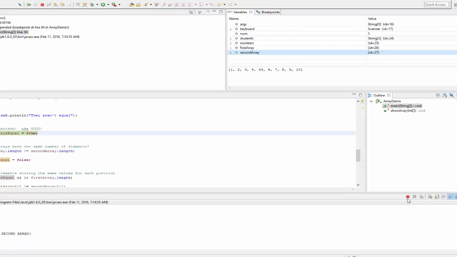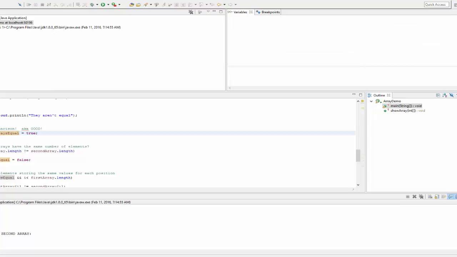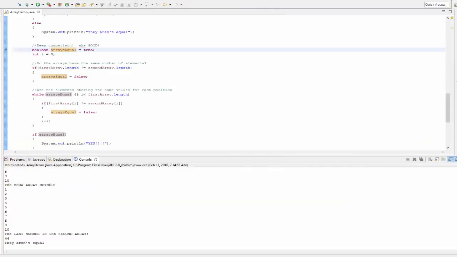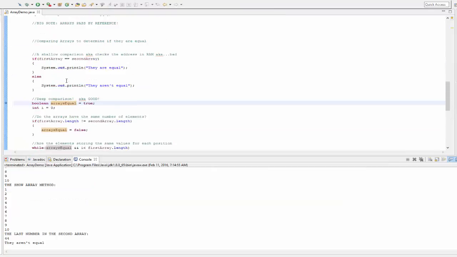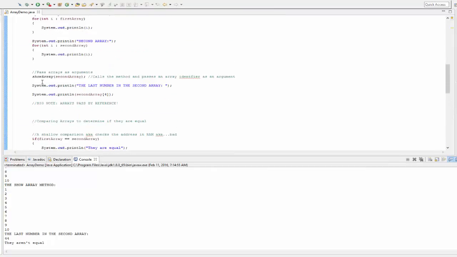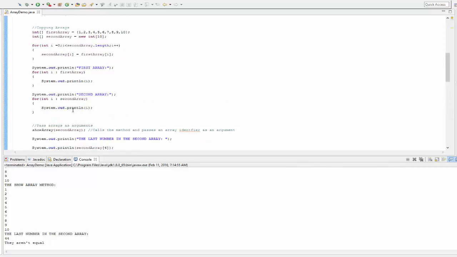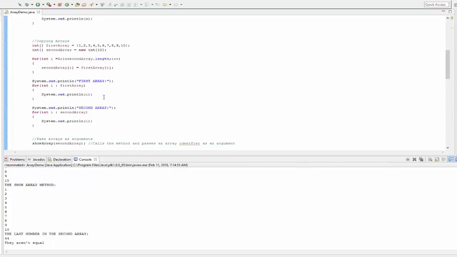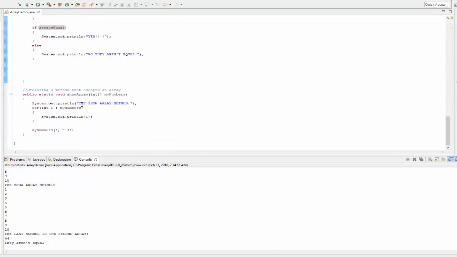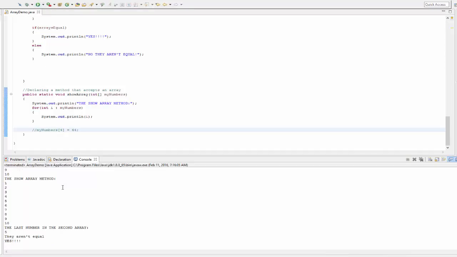So let me stop this execution and go back into the Java view here. And if I just comment out that portion where I make that change, go back to my code. Where is it? Oh, it was down in a method that I wrote. See that right there, my number sub 4. And let me just comment that out. Run it again. Hey, they're equal. So that fixed the problem just like I hoped it would.